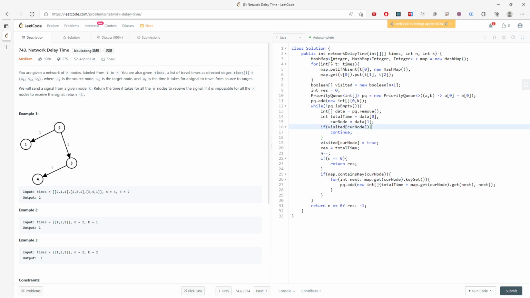And then let's talk about the space. Space is this, and then this is the space, and this is also the space. I would say T plus N. So what does T mean? T represents the length of the time. You need to put that many things inside a map. And this is O of T, this is O of N. And this is going to be pretty much the solution.